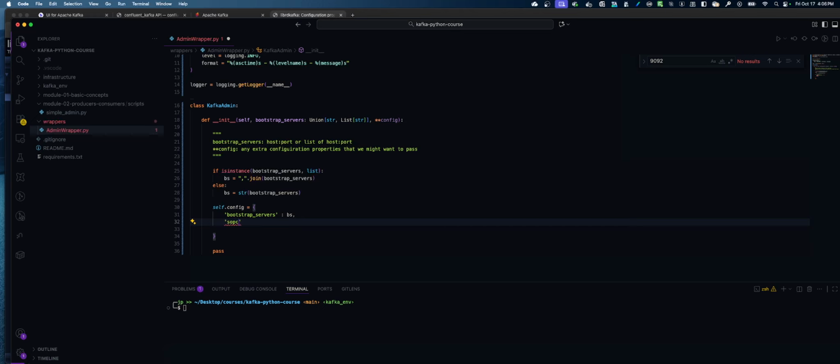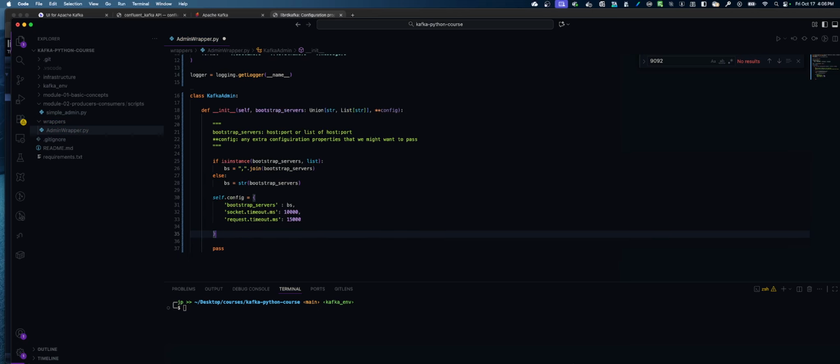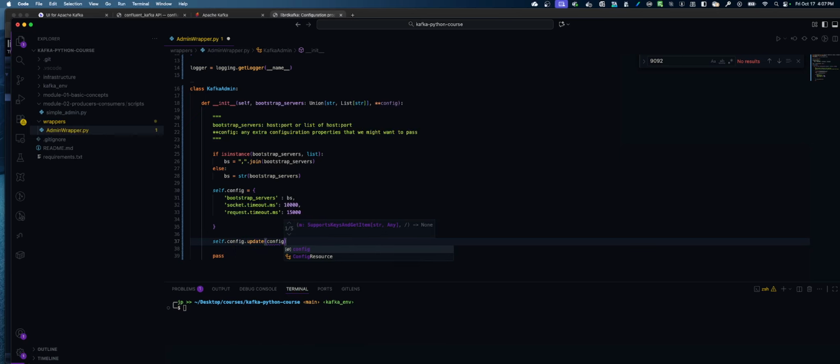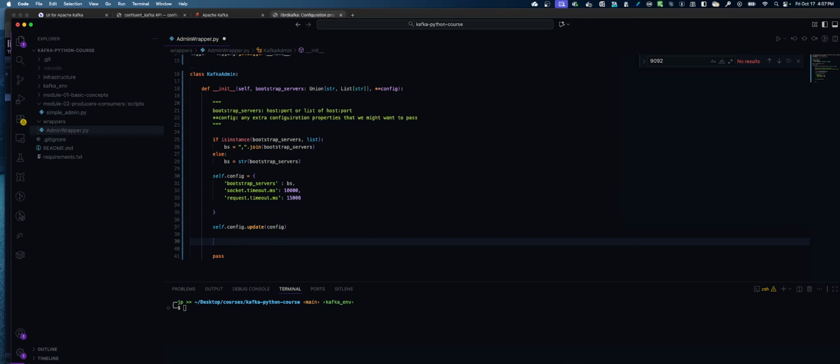Then I'm going to also create the socket timeout, which basically says how long we want to wait for network responses whenever we're interacting with the broker. I'm going to put 10K here, and we also will do the request timeout, just to not have us waiting for a long time in case something fails. All right. Then I'm going to update my configs with the config that I just created.